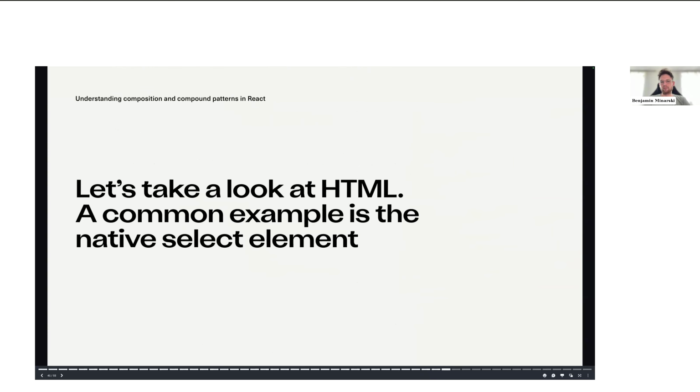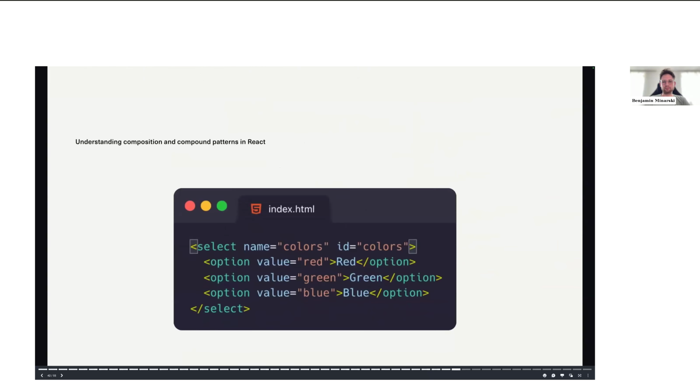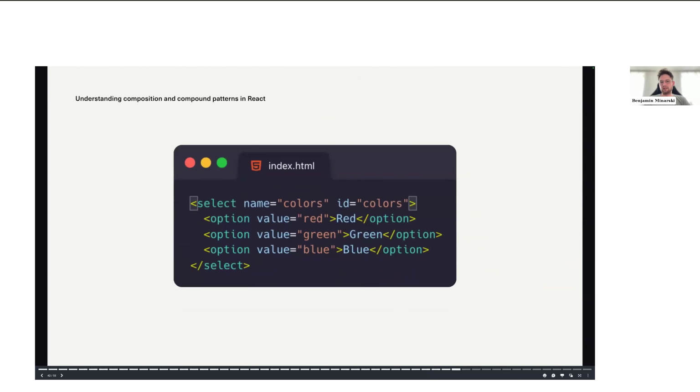To better understand compound components, let's first take a look at something familiar from HTML. The native select element is a great example of compound structure. It uses multiple option elements together to provide a list for the user to select from. Here you can see the HTML code for a select element with 3 options. These option elements work together within the select element to present a drop-down menu to the user.